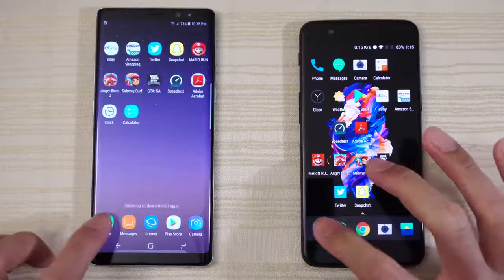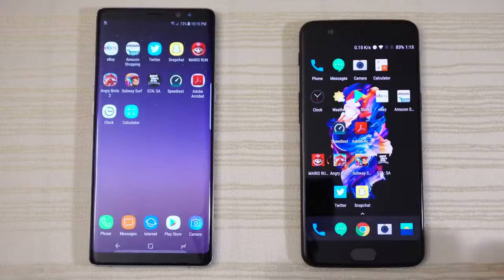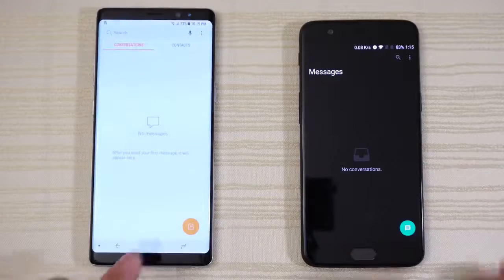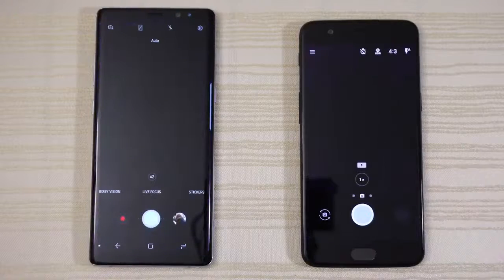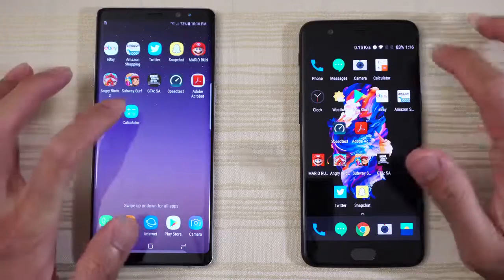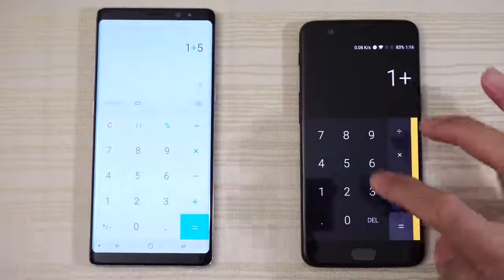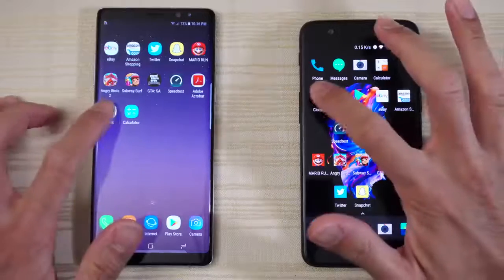And I'm gonna start with the phone app. There we go. Let's go open the messaging app right now. Give you an idea of the performance of these two devices. Both nice and buttery right now. Let's open the calculator right now. There we go. Let's open the clock right now.